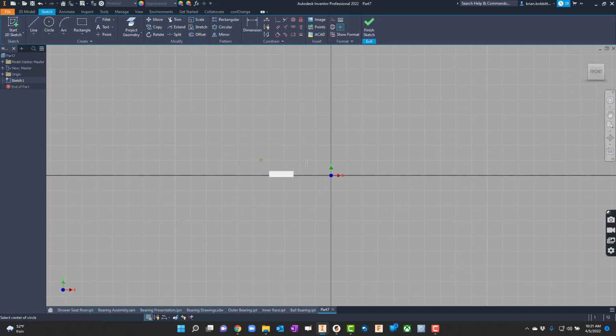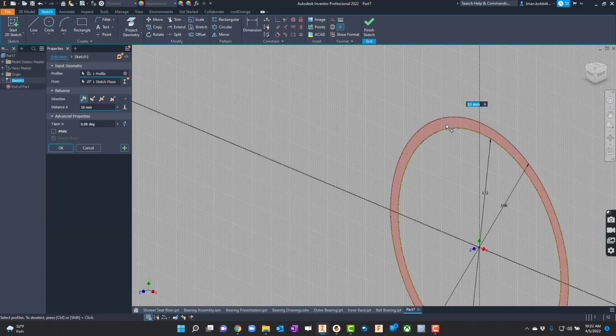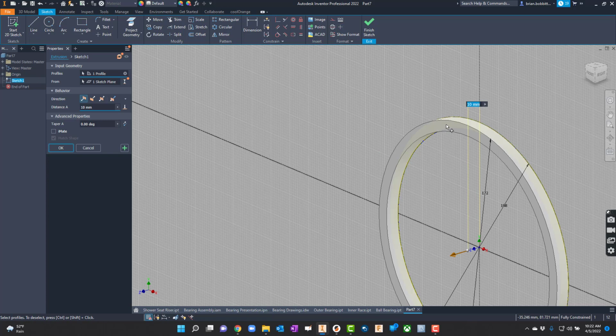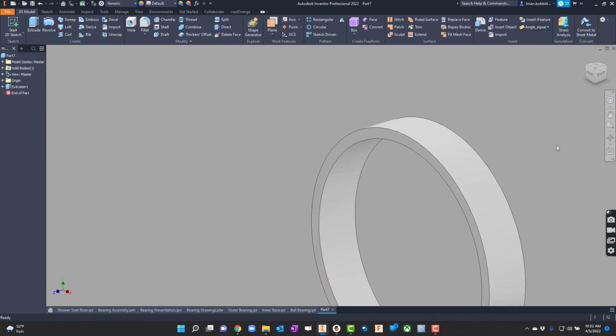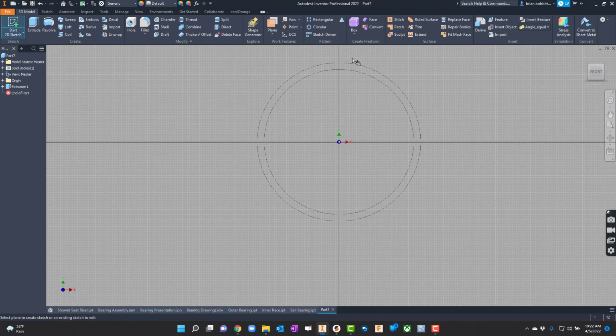Now let's get some circles on here. We'll make 2 circles. I start at the origin. I'll make the first one 172, and I'll make the outer one 188. I am going to go ahead and extrude that, so I just press the E key. I'll click there, and for the thickness here, we want that to be 32 millimeters. So it's going to look like that. All right, I'm going to go ahead and square it back up, and I'll hit sketch on there.